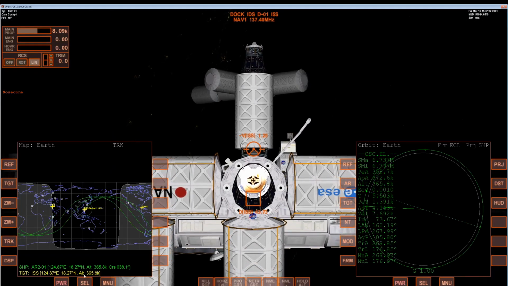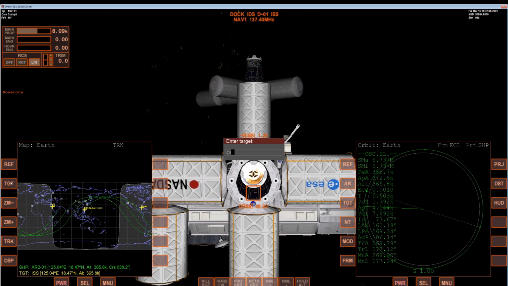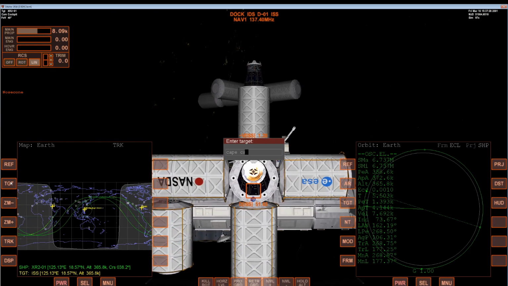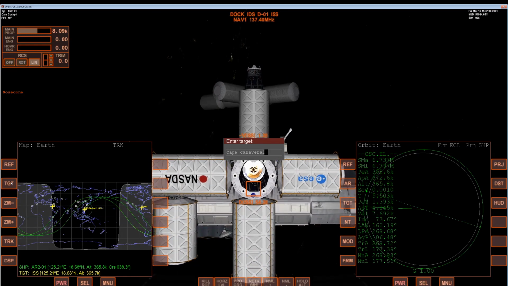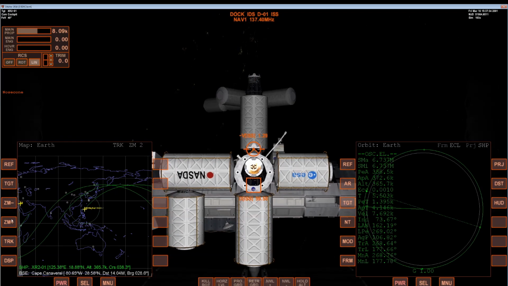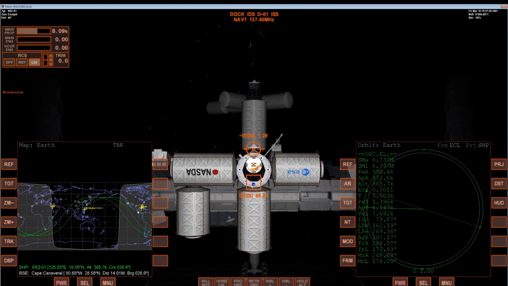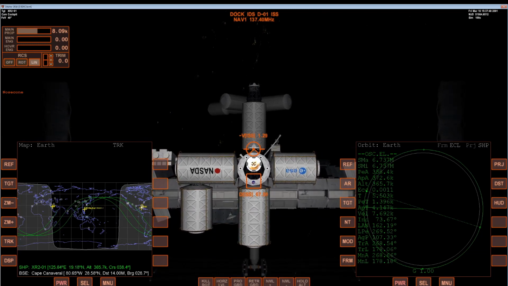So let's see, our target is Cape Canaveral. This is where we're going to land. And let's zoom in. And now we just have to make sure that we will be above the Cape Canaveral.